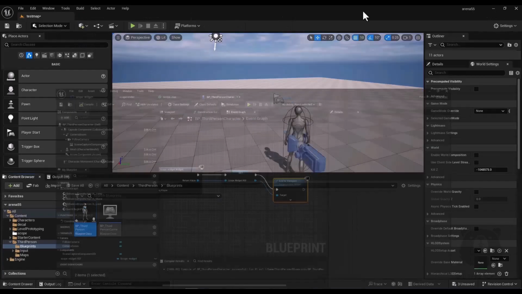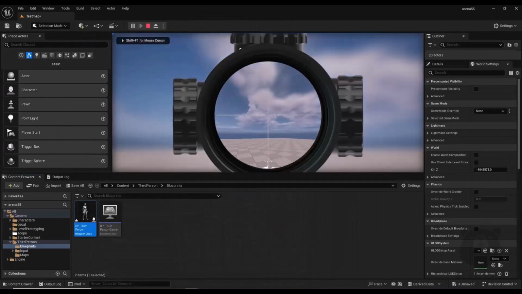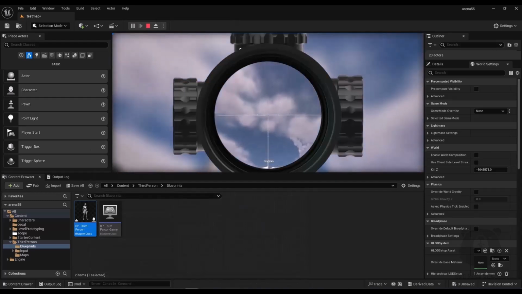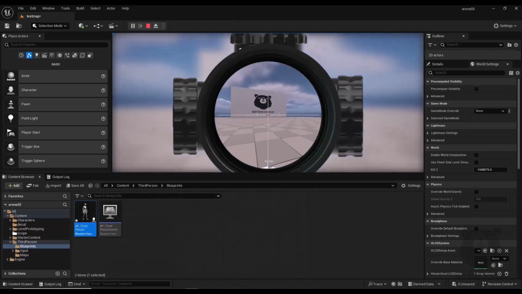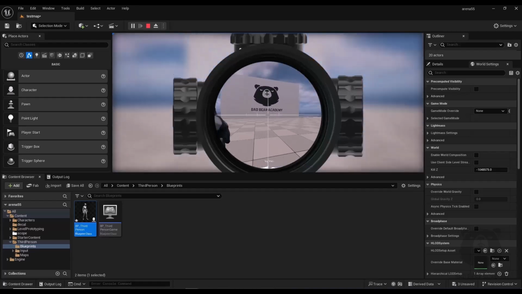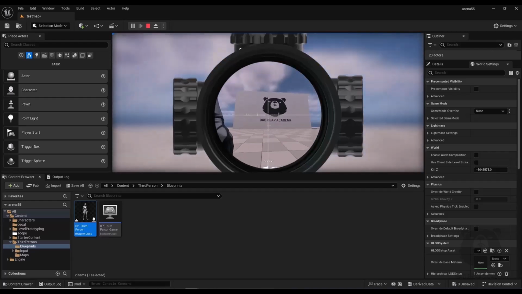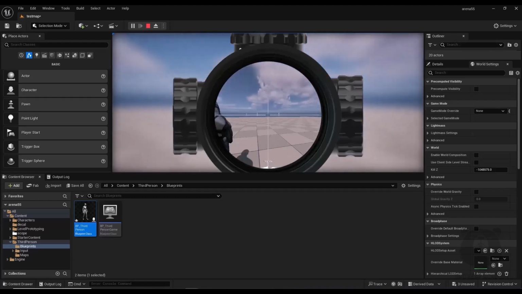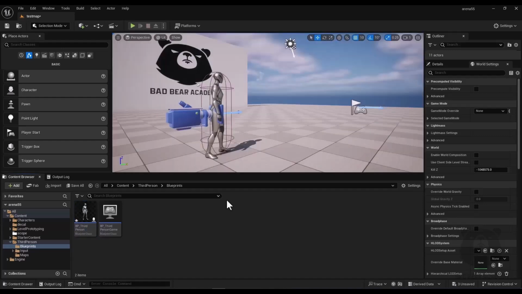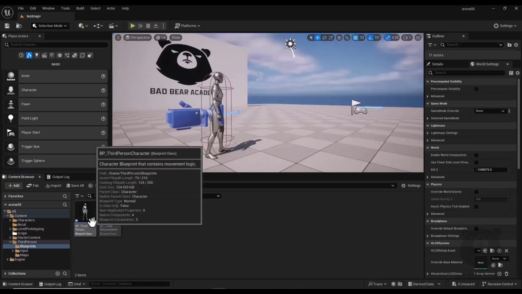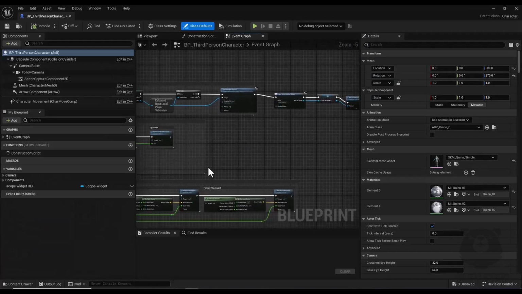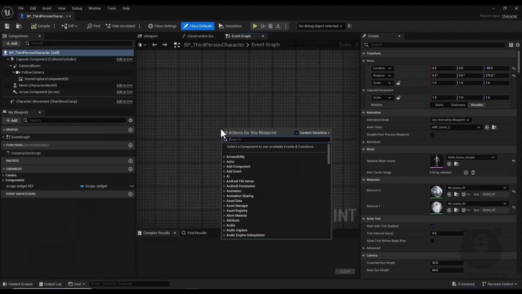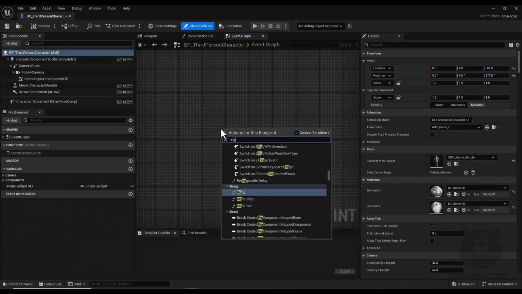Alright, now I compile and run the game, and as you can see I have this blur in all of my widget except this scope lens, and this part of my widget is not affected by this blur. Okay, now I go back to my character blueprint, and here I find some free space, and here I right click and I search for right mouse button input.